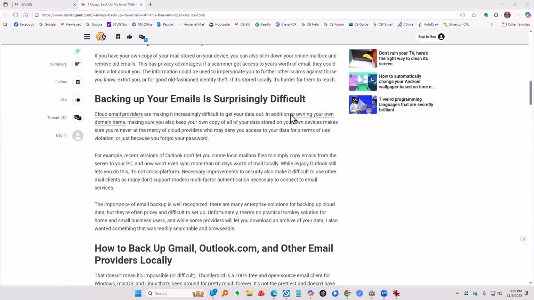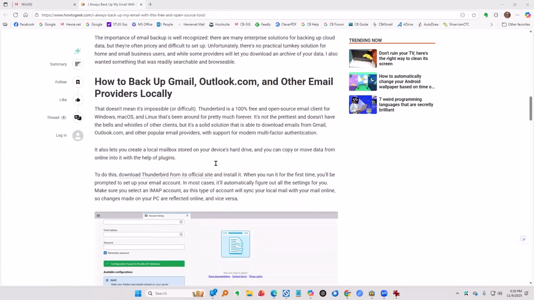There used to be, what was the extension on the end of them? PST files. And I used to save them, and they were gigabytes big years ago. And now they won't even sync more than 60 days worth of mail locally, which legacy Outlook still lets you do. It's not cross-platform. Necessary improvements to security also make it difficult to use other mail clients, as many don't support modern multi-factor authentication. So, how do you back up Gmail, Outlook, and other email providers locally?